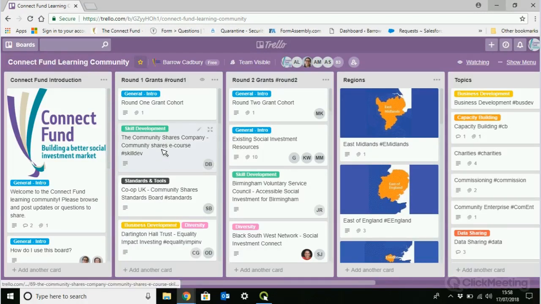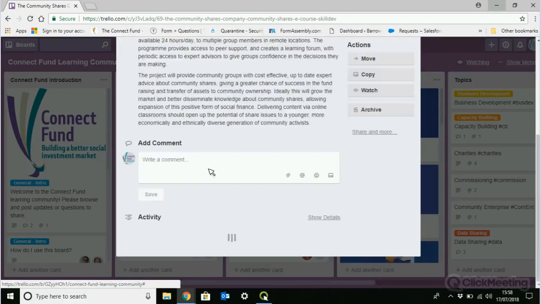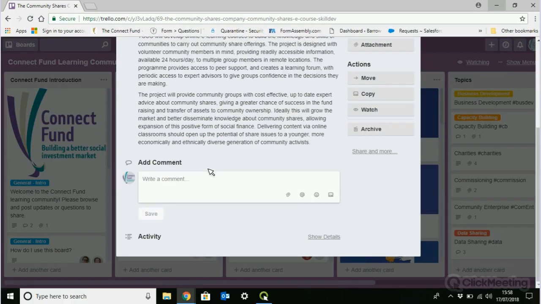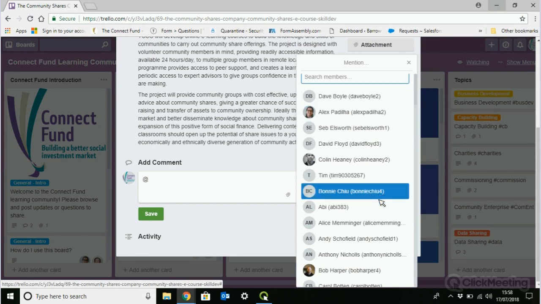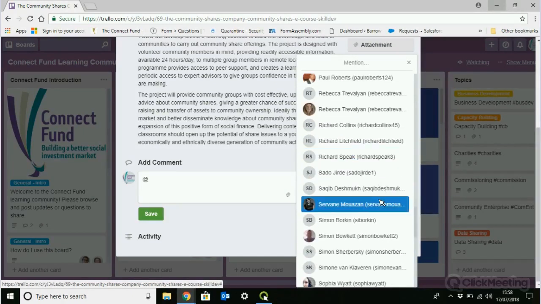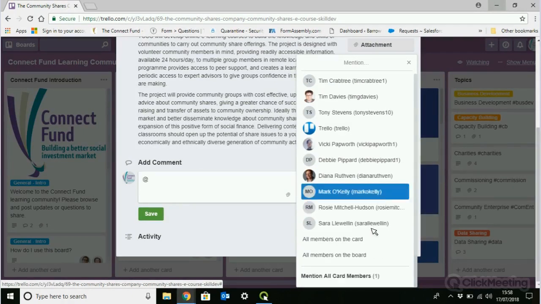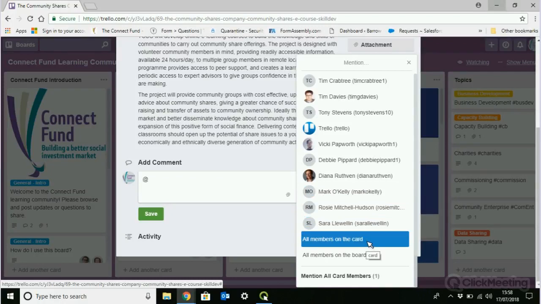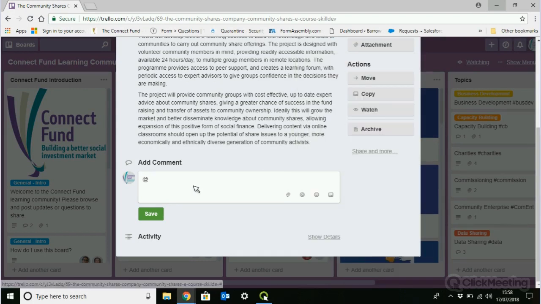When you're on a card, you can also contact everyone. So if you click on at, as well as doing the individuals, if you scroll down to the bottom of all the members, you can do all members on the card, which will mean that everyone who is a member will be notified as well.